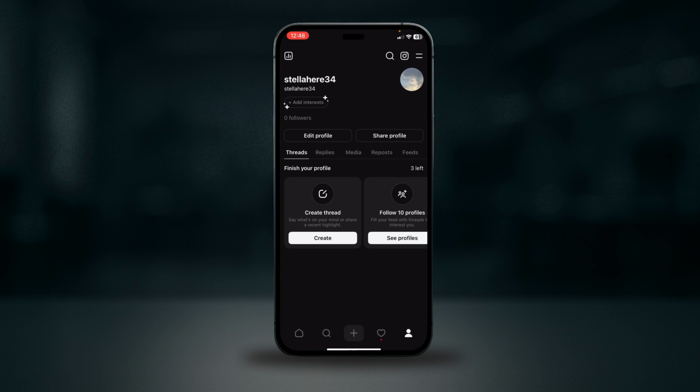Safety tip: if you manage multiple Instagram accounts, double check which account is linked before posting, otherwise your Threads content may go to the wrong account.